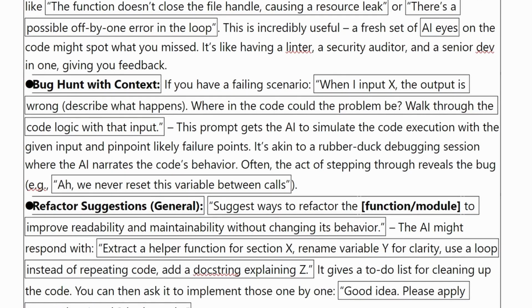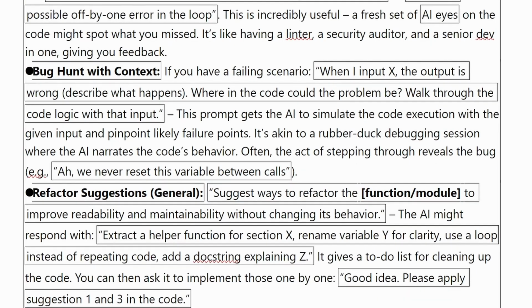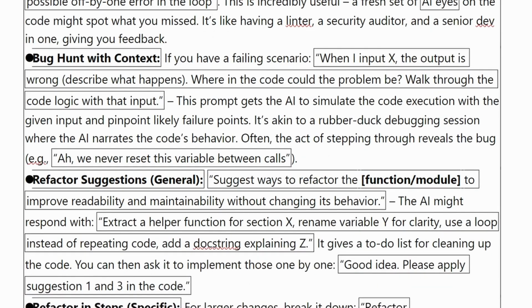Good idea. Please apply suggestion 1 and 3 in the code. Refactor in steps. Specific.